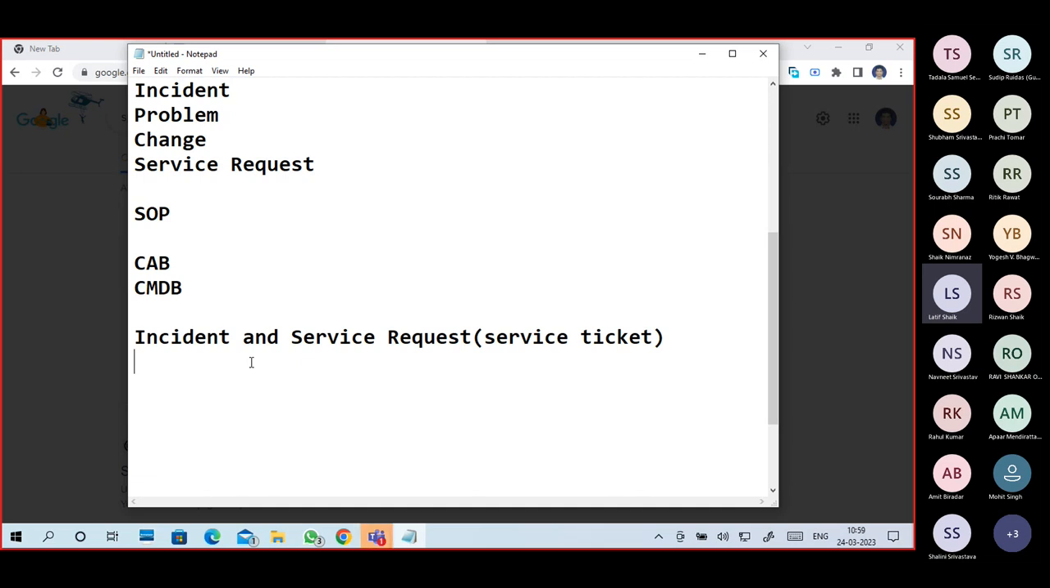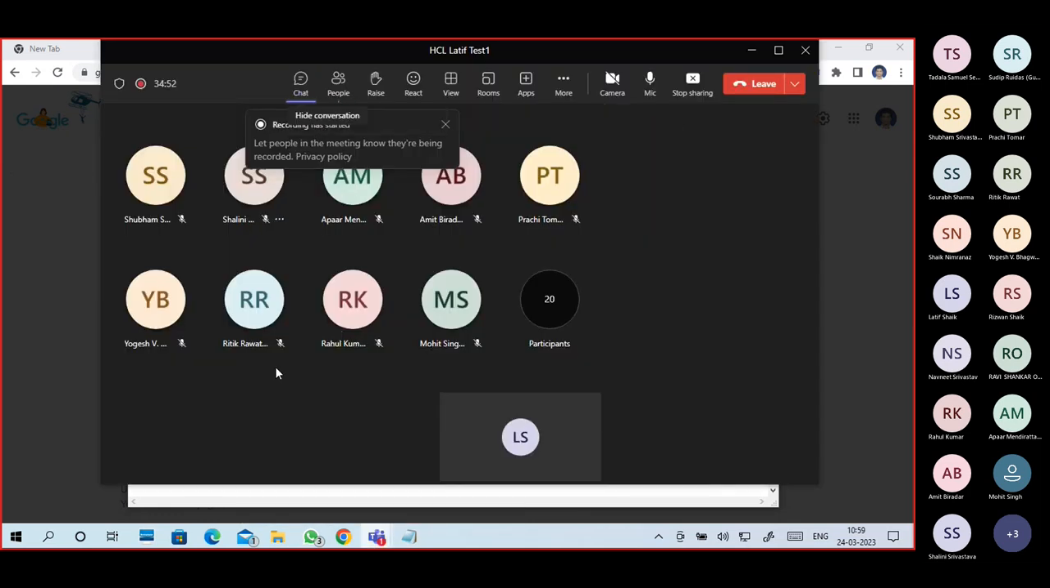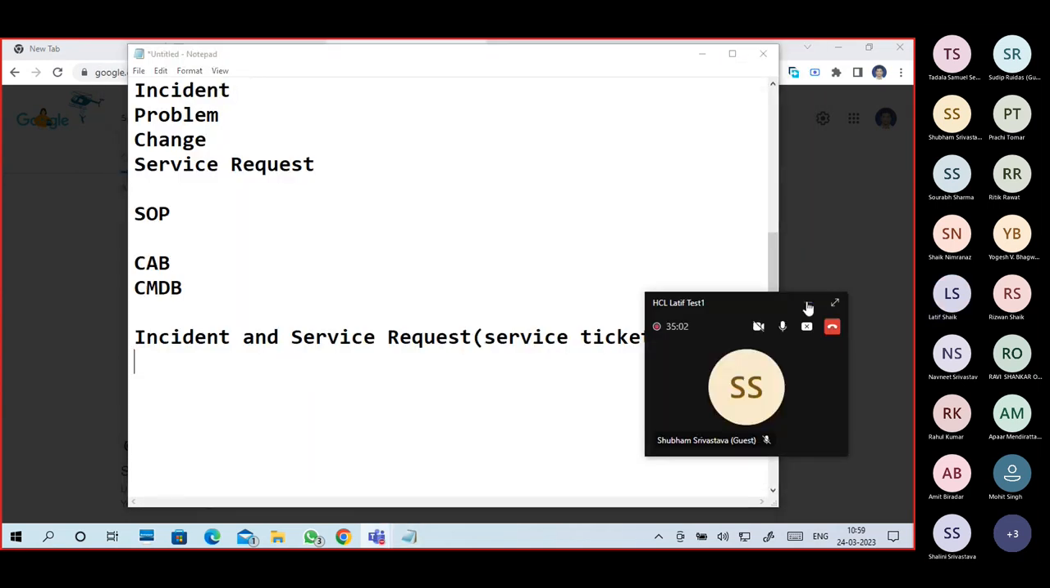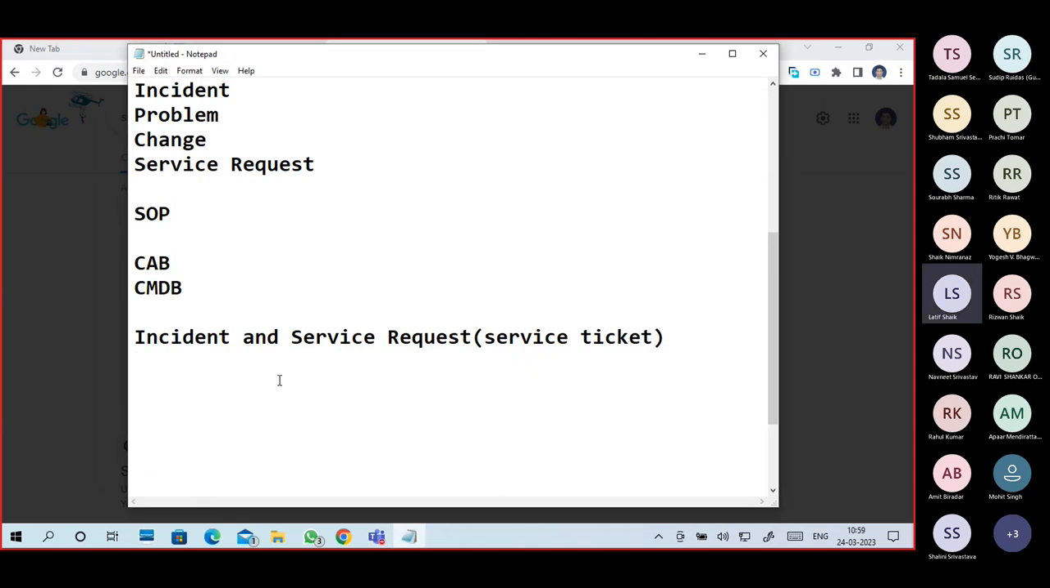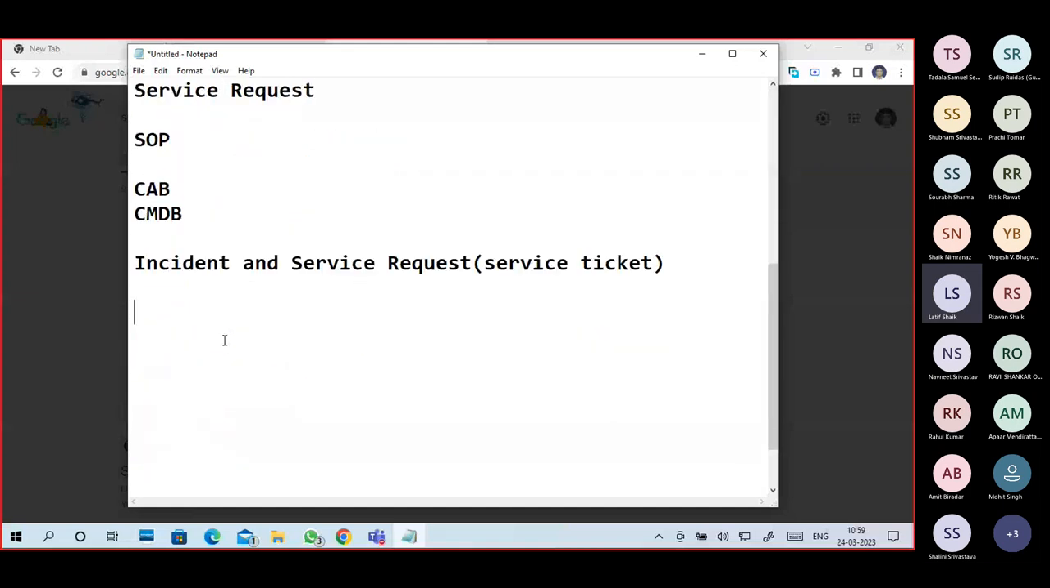Maybe after a few days, the customer is unable to send and receive mail. He tried to send a mail, and he is unable to get new mails. Then it is an incident. So this is the difference between incident and service request. These are the main important things, but I already told you about the service desk.